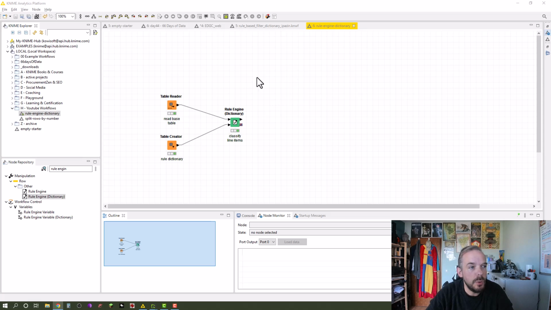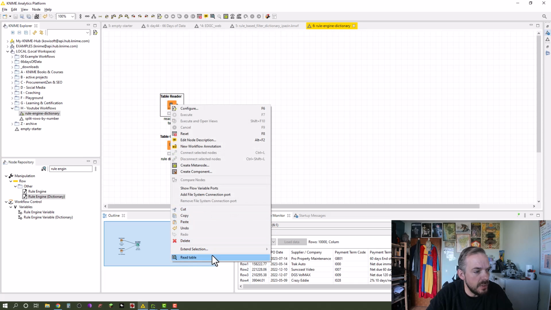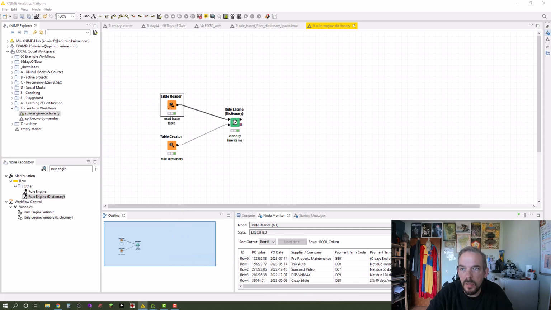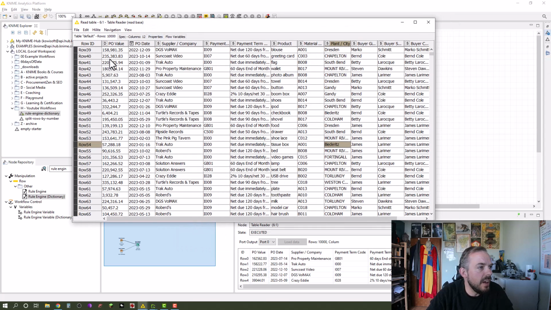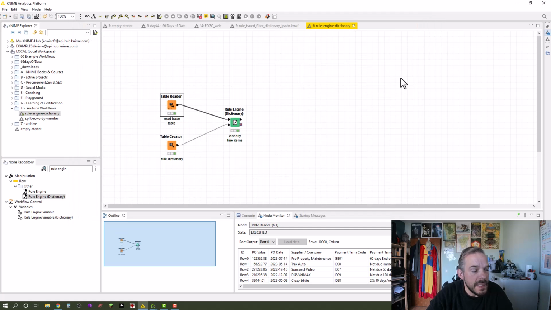So basically, you see the rule engine has two input ports. Let me just quickly show you the two tables that we have. On the one hand side, we have a standard procurement table, which I always use, right? It has some procurement data like values and places and so on and so forth. And the second one is basically your dictionary. So it is a table, in this case done with a table creator, but you could also do it in Excel or import a CSV or whatever.